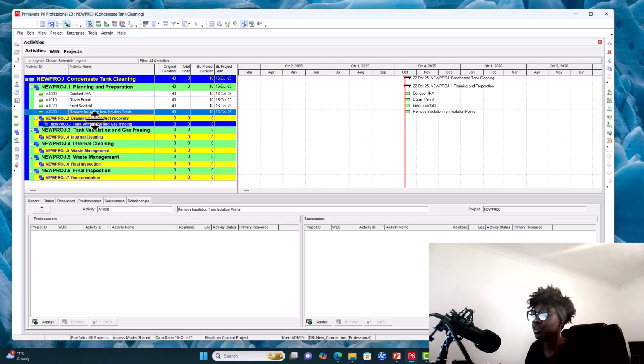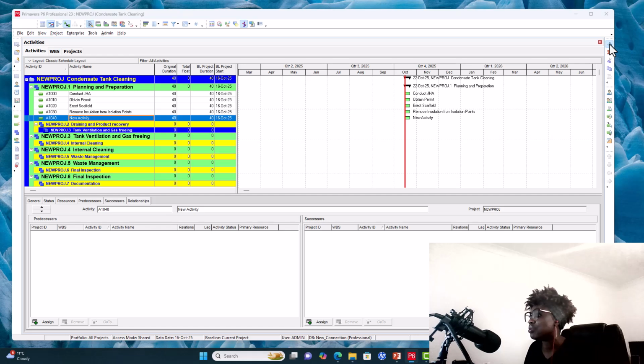The next is draining products. So what activities do we have? After that, you have your planning. You still have isolation and depressurization, then you have material and equipment preparation.